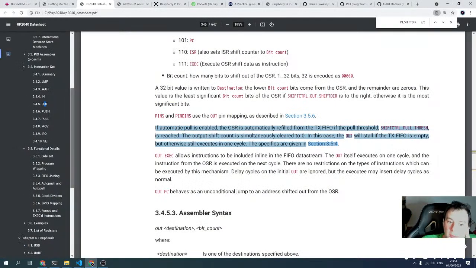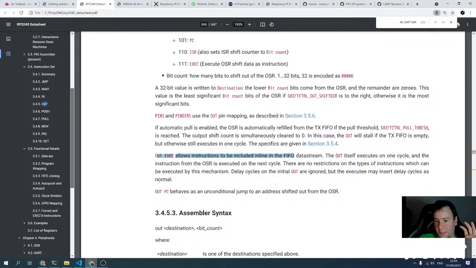And we have out exec, which allows an instruction to be inline, the out itself executes the instruction from the OSR. So there is a way for the state machine to sort of tell itself to execute another instruction. Okay. Delay cycles on the initial out are ignored, but execute may insert. Okay, this is interesting.